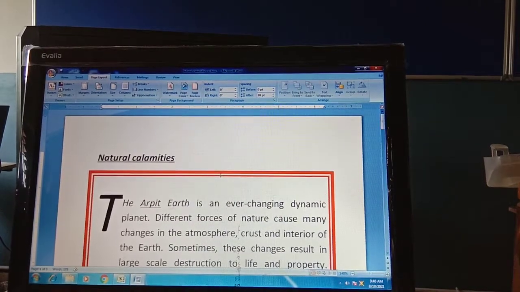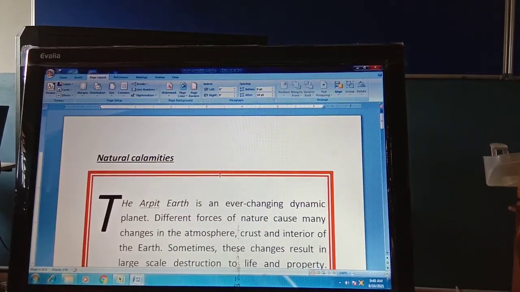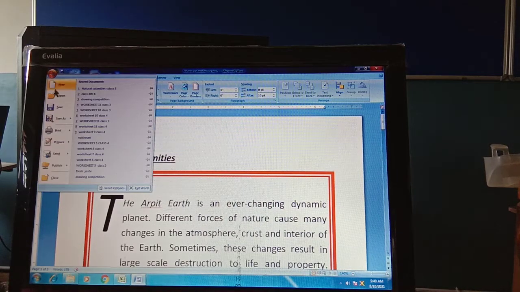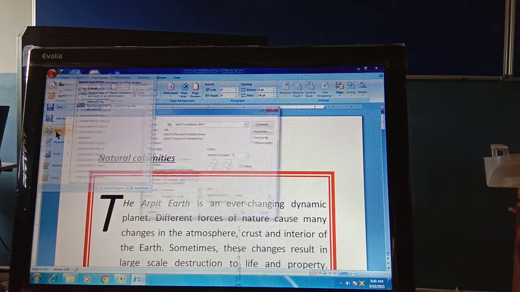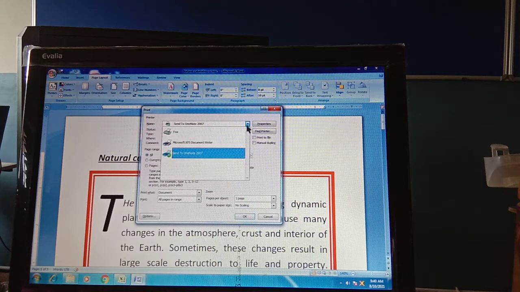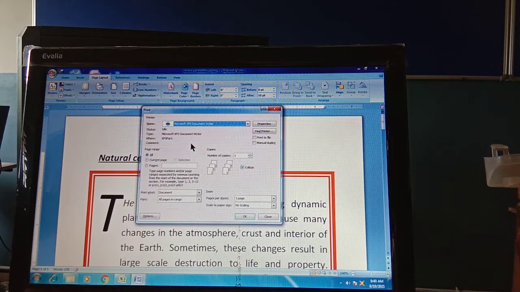Okay, so now we will learn about the printing of a document. How to print, I have already explained to you. So let's explain again. Go to the Start, the Office button, go to the Print option, and your Print dialog box will appear. In the Name, select the printer in which you want to print. Right now this computer has no printer attached, so I have to select the printer that we are attached with.